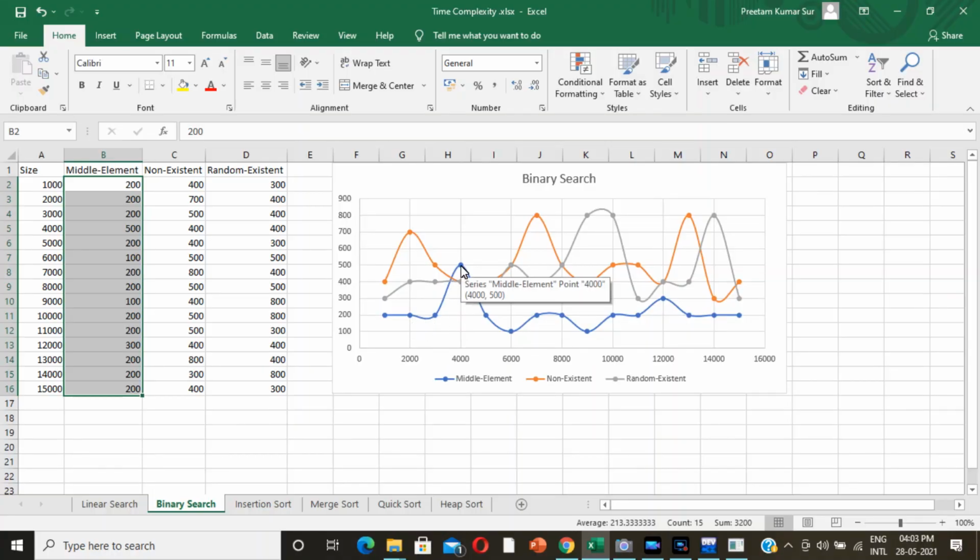For these three cases, middle element, non-existent, and random existent, the curve for the middle element has to be the lower one, the random existent should be in the middle, and the non-existent should be on top, right? But here you can see that the middle element goes over the other two curves, and non-existent sometimes comes below the random existent, which is probably not possible.